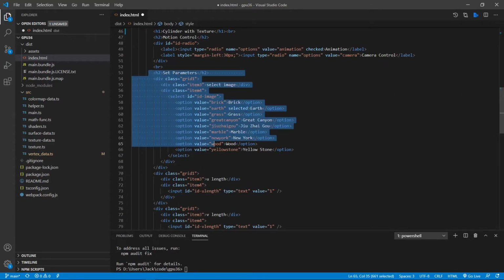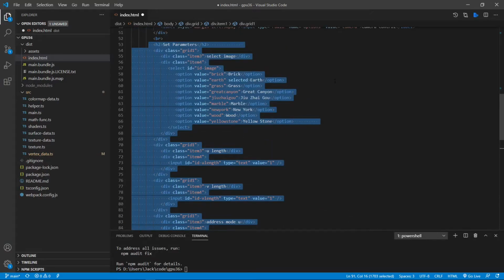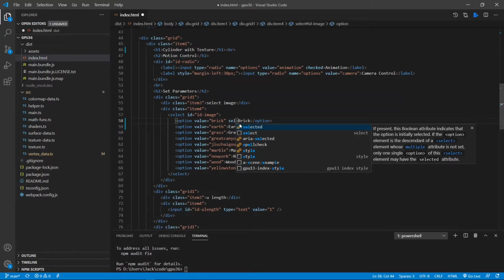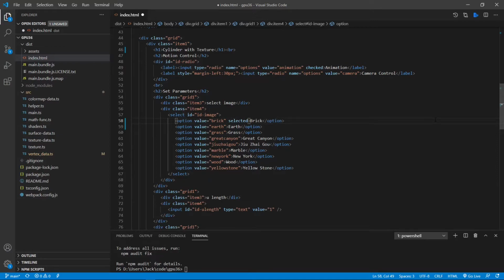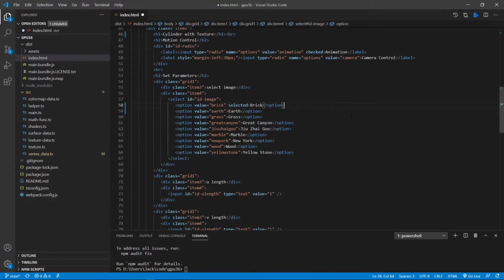And all the input parameters here are the same as those used in the last video, except here we don't need to define the default earth. Here we use brick as the default image. So that's the only change we need to make. Now we can save this file.